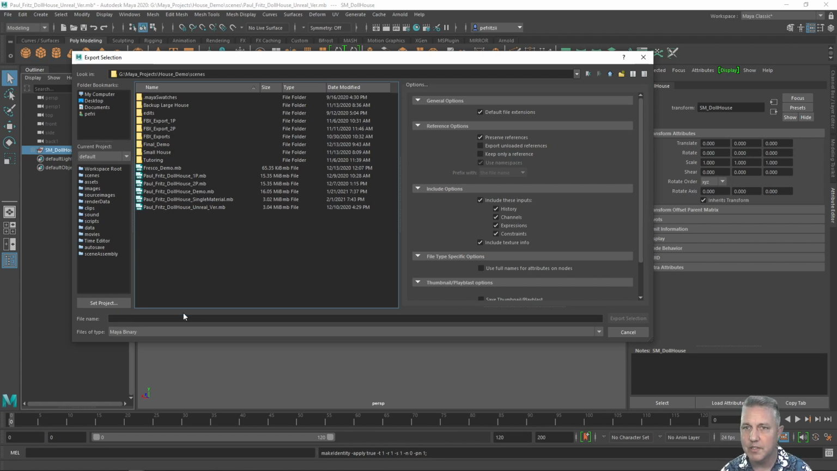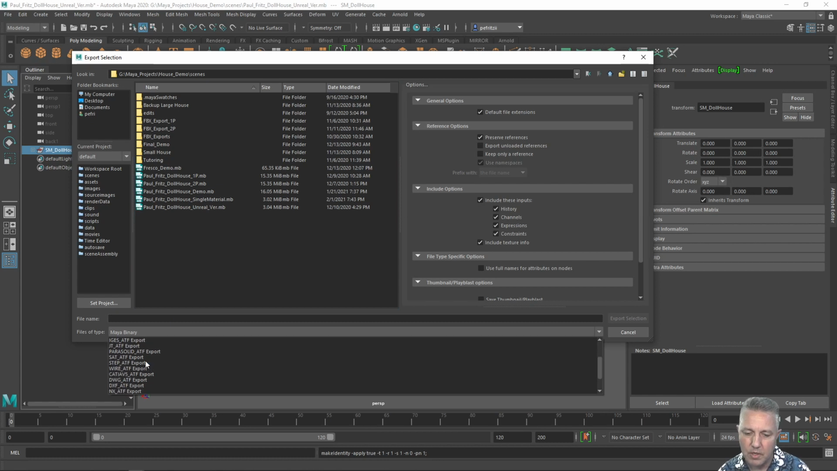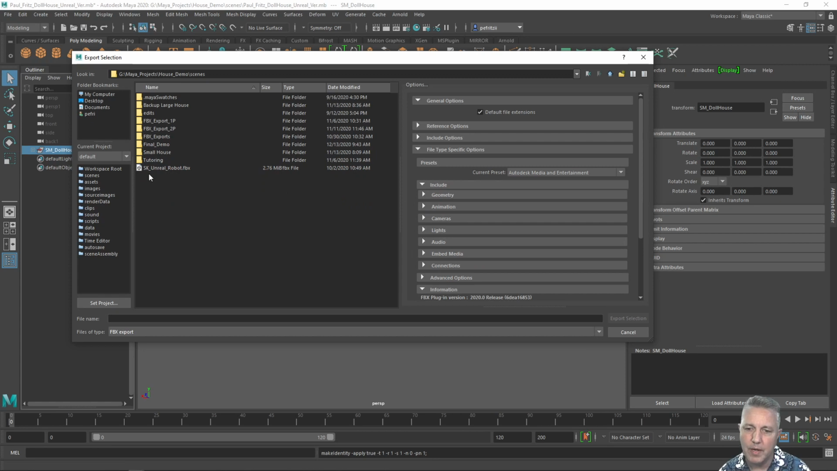What we want to do is change this to export into something for Unreal Engine, which would be FBX. Since we're going to put this in Unreal Engine, we're going to use the FBX to export it. And you'll see that I have one set up like that already. That's not exactly it. So I'm going to go ahead and call this, I'll just call it what it is, House Unreal Engine version.